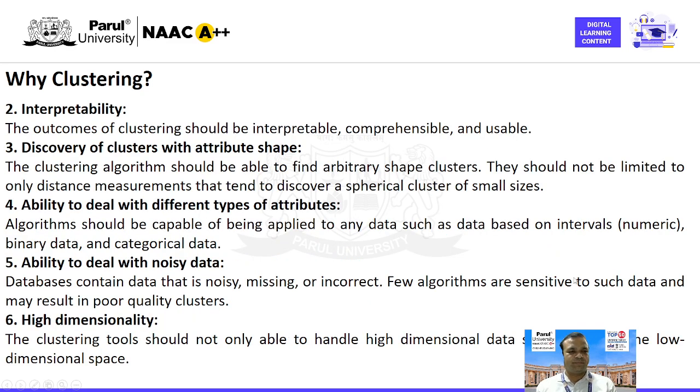Second one is interpretability. The outcomes of clustering should be easy to interpret, comprehensible and usable. Very simple to interpret, comprehensible and usable. Third one is discovery of clusters with arbitrary attribute sets. The clustering algorithms should be able to find arbitrary shape clusters. They should not be limited to only distance measurement, which tends to discover spherical clusters of small size.